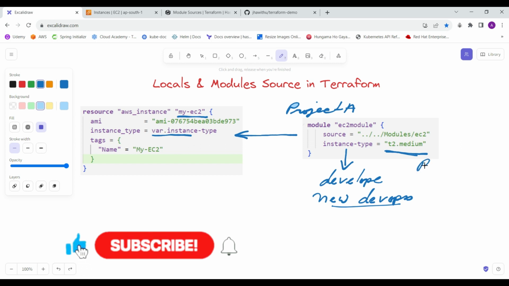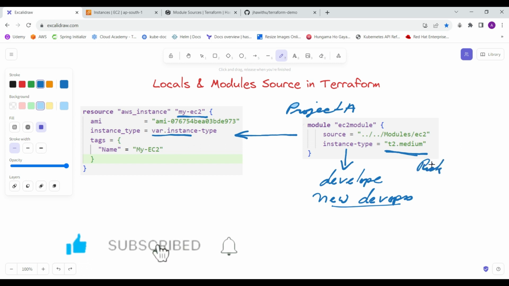But there is a risk. We are providing it, but we have to instruct the team not to use the higher instance type for the development environment. In the production environment it's okay, but there is a cost associated with this.